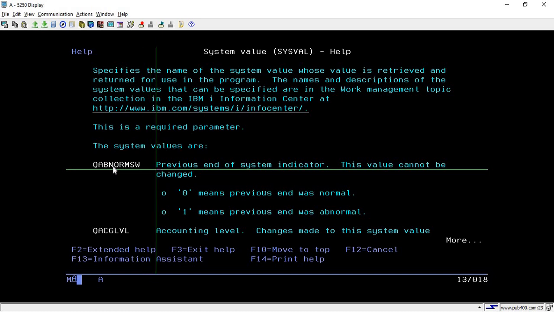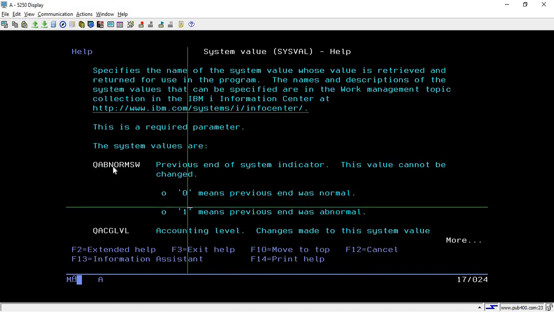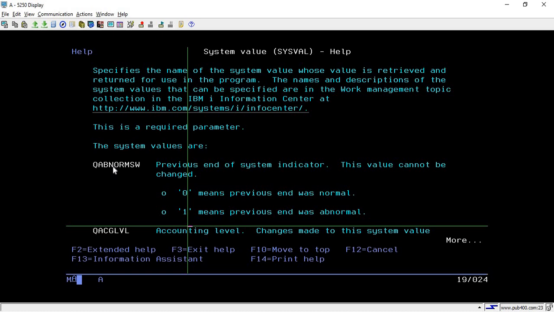What is this? It is the previous end of system indicator. Basically it gives the indication whether the previous end was normal or abnormal. This value cannot be changed. Here 0 means the previous end was normal, and 1 means the previous end was abnormal.